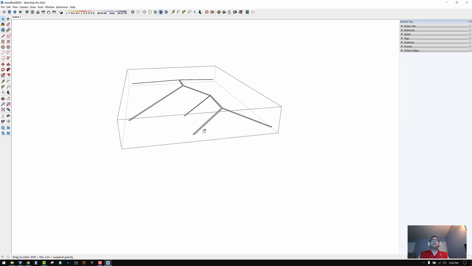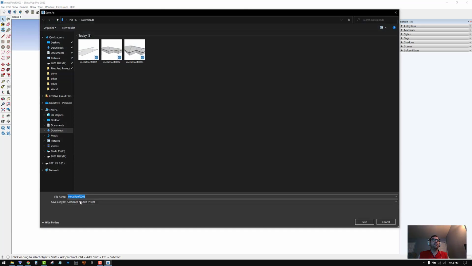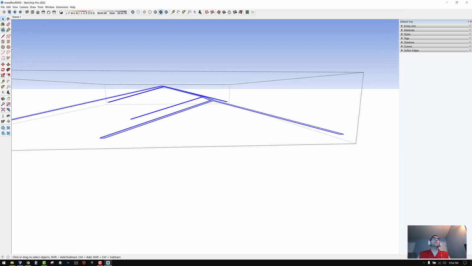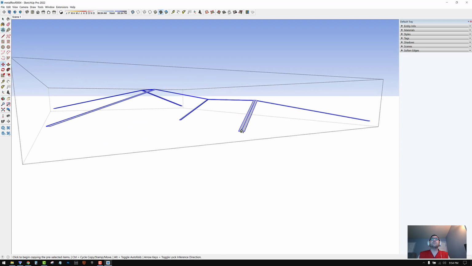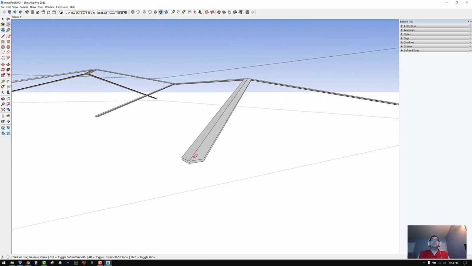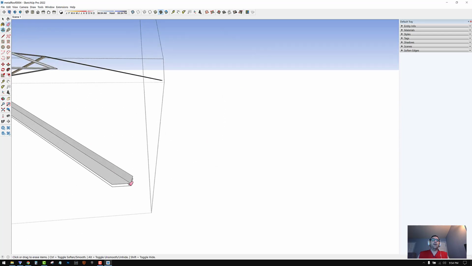Okay, so now let me just save that, just in case it crashes. You never know when it's going to crash. And then I'm going to move a copy, hold down Control, move a copy up again 1 inch. And then I can delete these extra faces on the inside. I just need that outline going up.